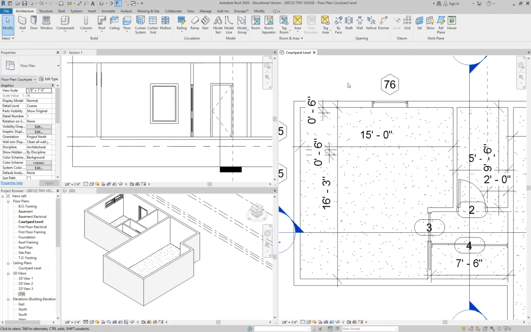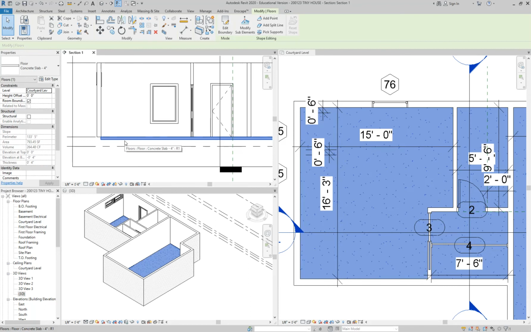Okay, you guys are making my point. This is why I love multiple views. I can go in my section and grab my floor, and then come back to my floor plan and it's selected.